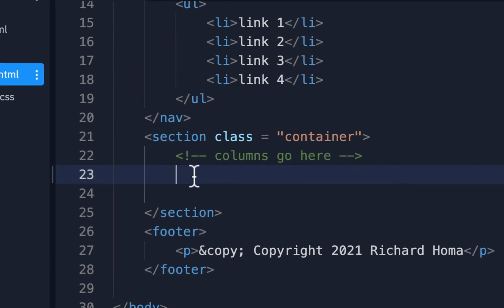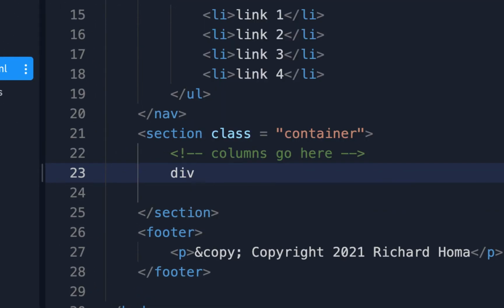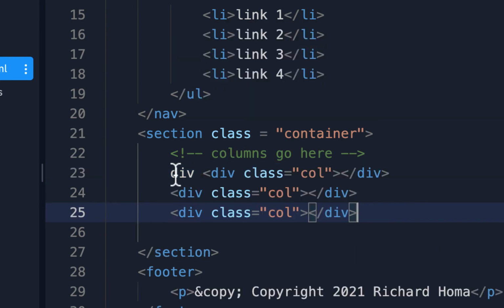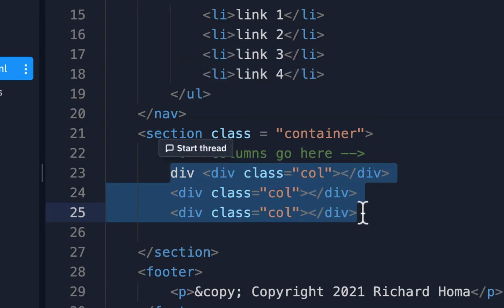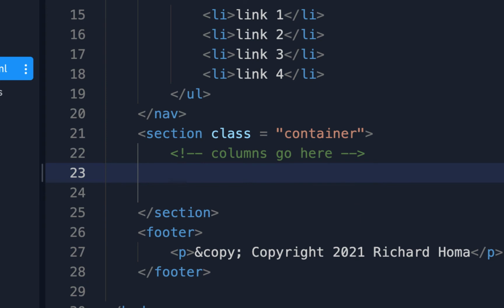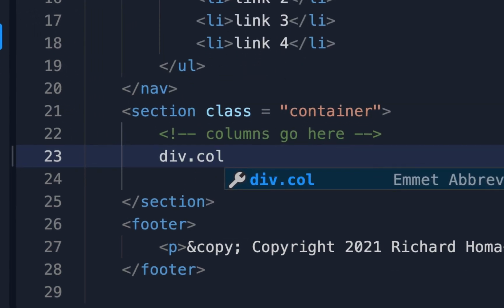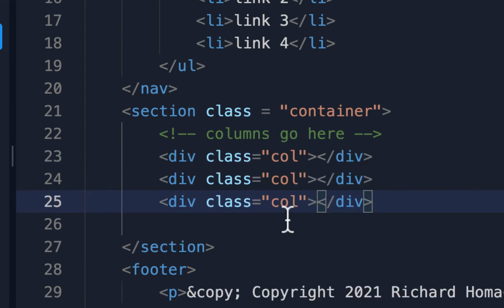I'll go back here and I'll say div space, and I'll put dot col, and I think I could do times 3. I'll make 3 of them. See if that works. You know what? Let me try that again, because I put a space in there, and I don't want to show you the wrong way. Let me try div dot col times 3. See, I shouldn't have done the space in there. Let me try that. Okay, there we have div class equals col.